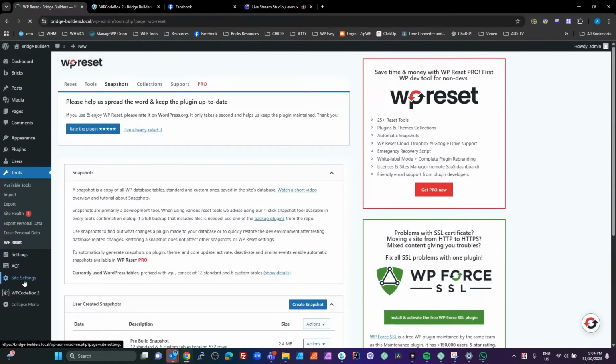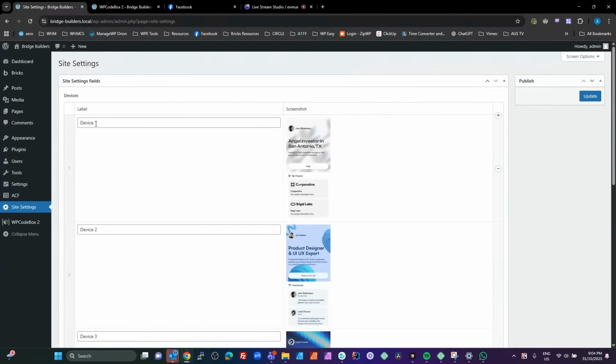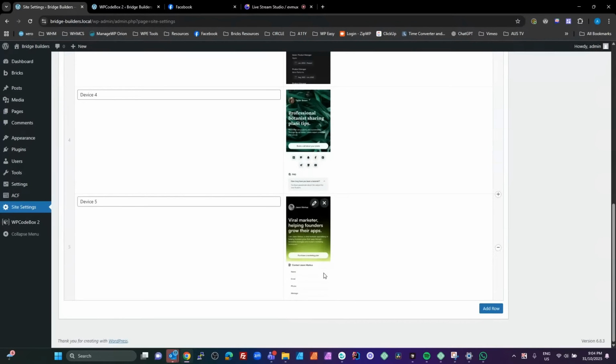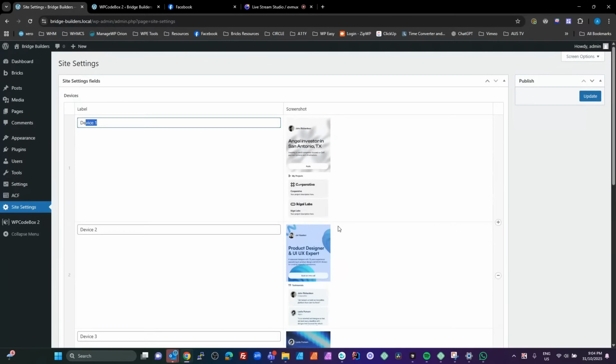I just set up a basic options page and added a repeater for devices, and just put a label and grab the screenshots from PopSite. So I've done that in advance. Do I need to show how that works, or is that pretty clear? No, I think that's pretty clear. Okay, so I've basically done that. Gone with this. I don't think we need a CPT because all we need is something for our alt tag and a screenshot.